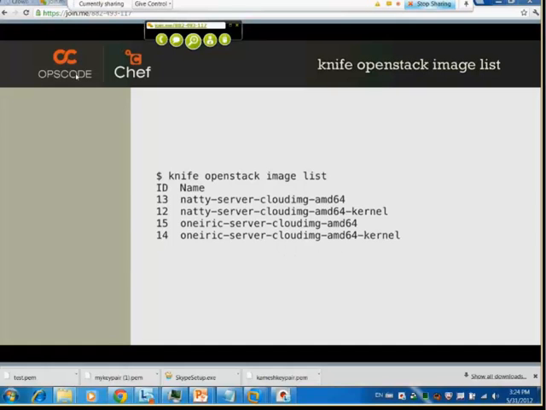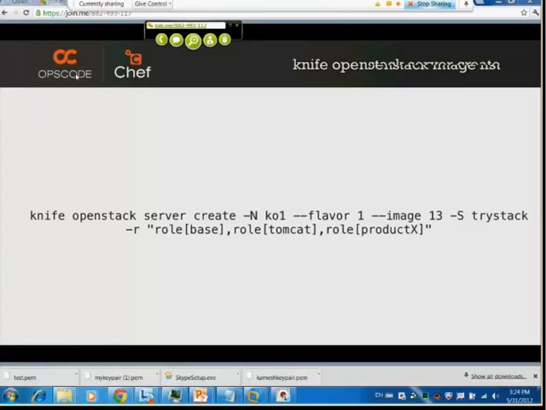Sometimes it's short, sometimes it's long. But knowing the flavors and the images, I can go and, from the command line, create new servers. I don't have to go into Horizon, the dashboard, and click around to create new instances. I can actually go and say, knife OpenStack server create, a flavor 1 and image 13 with a tri-stack key pair, and build a Tomcat stack of my application on this box, unattended. There's no manual steps here.